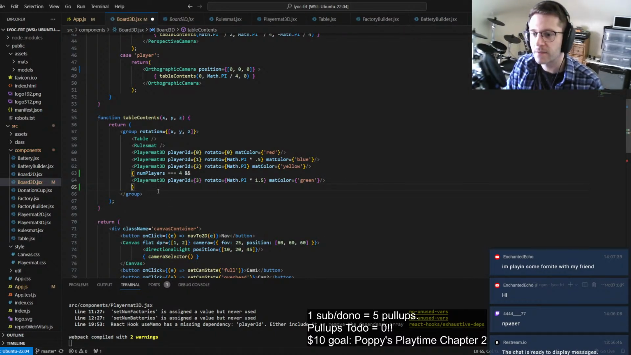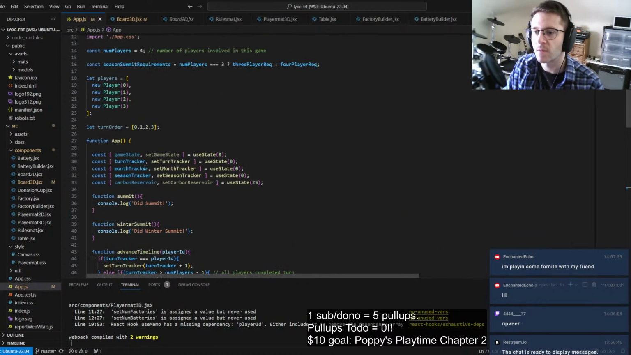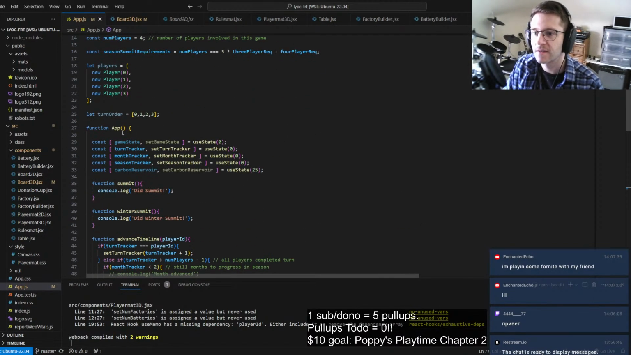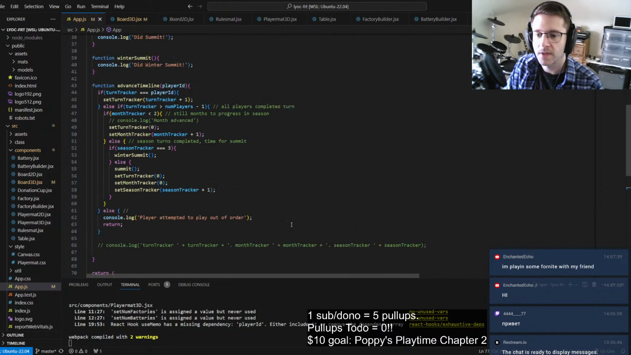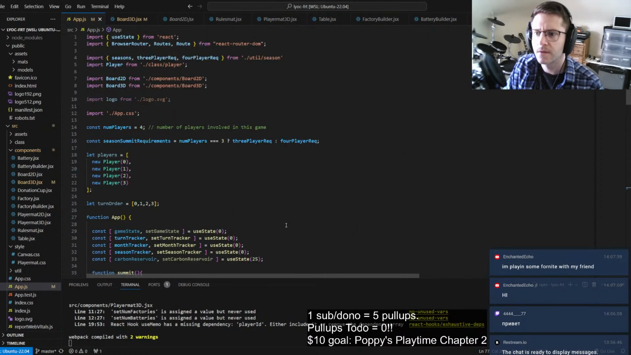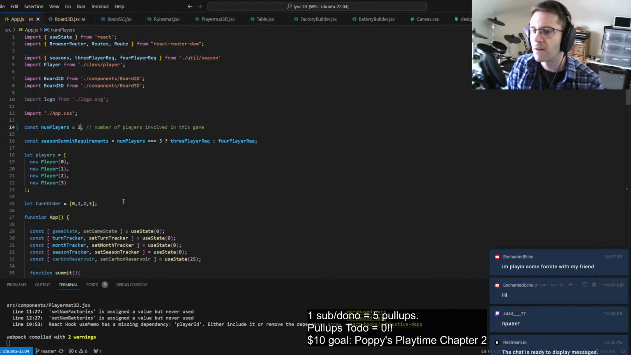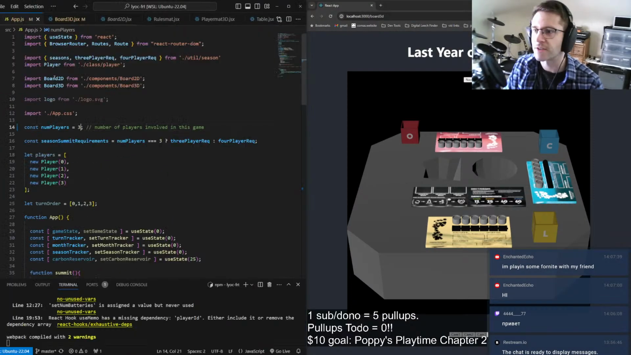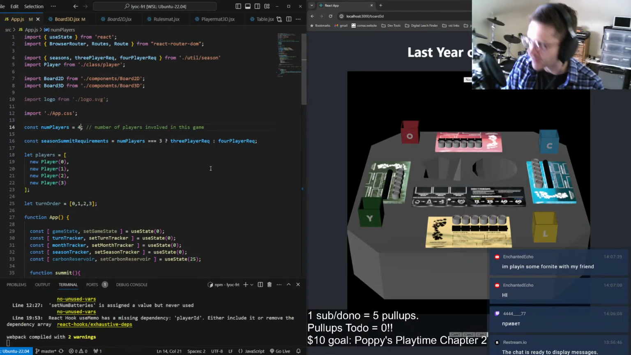So if we have 4 players, then we're going to play with 4. Otherwise, we're going to play with 3. And num players, where are you? Num players. So now, what should have happened when I set this number to 3 is only 3 boards should exist, and they do. All right. I'll bump it up to 4, and there's our 4th board.